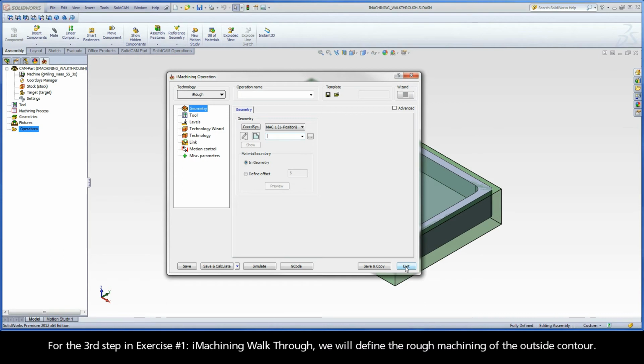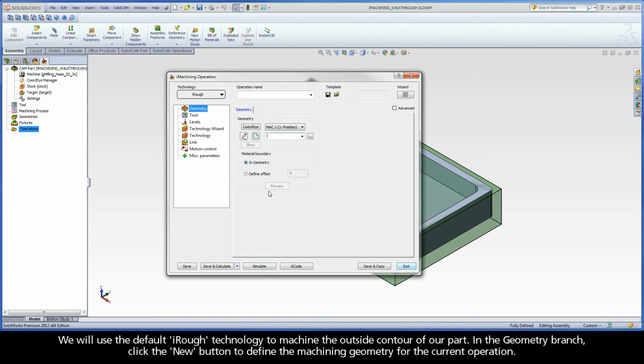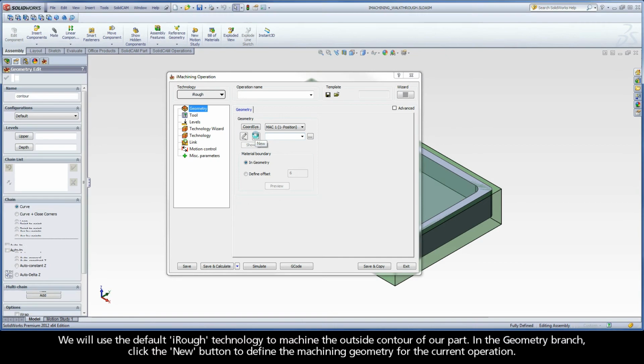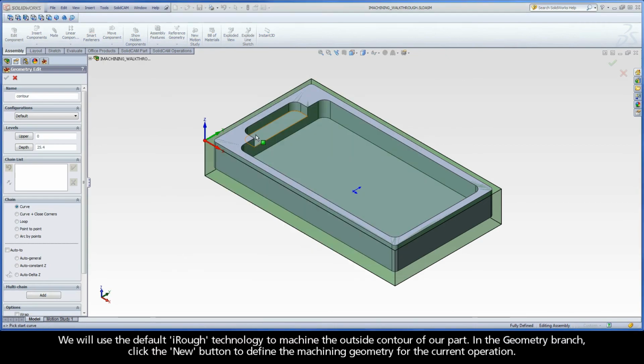For the third step in Exercise 1 iMachining Walkthrough, we will define the rough machining of the outside contour. We will use the default iRough technology to machine the outside contour of our part. In the Geometry branch, click the New button to define the machining geometry for the current operation.